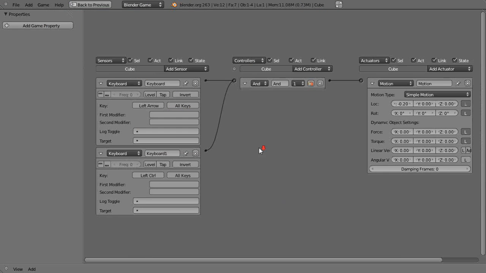And then let's make this an XOR gate, which I was saying. Well, OR would be one. Well, we could do OR. We'll make it an OR gate to keep it simple. So this says, if this is true or this is true, then do that. So if the left control key is pressed or the left arrow key is pressed, do it.